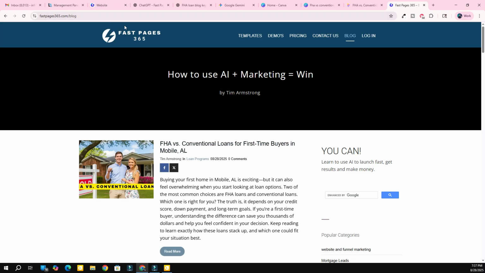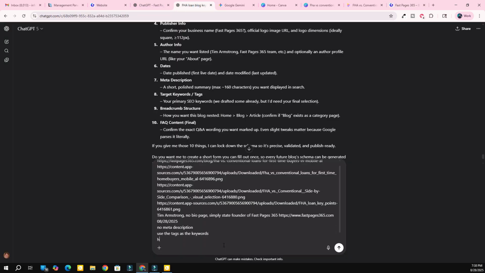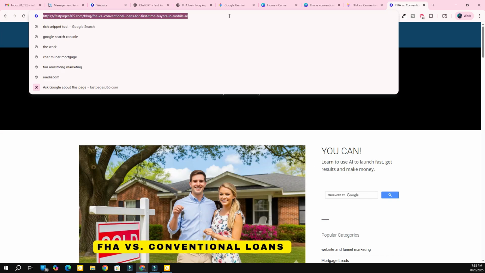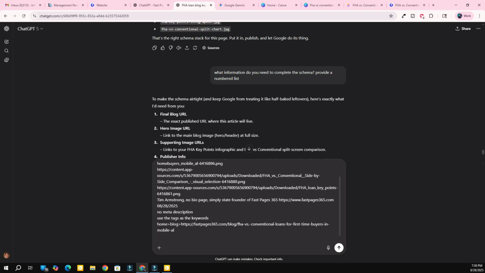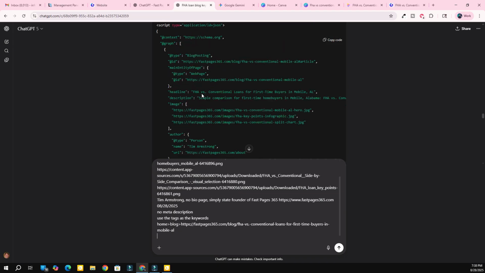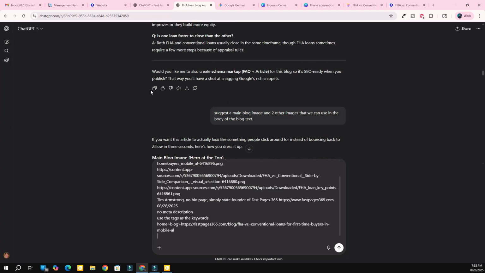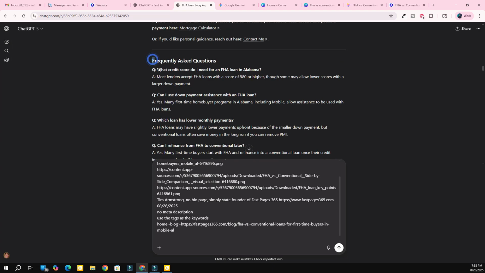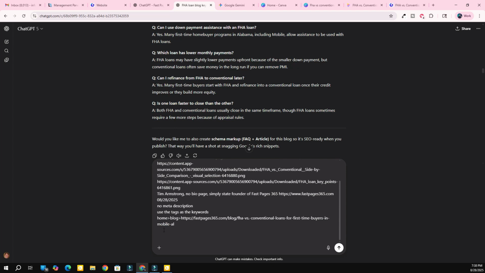So what we're going to do is come back in here and just go and then the FAQ content. Confirm the exact Q&A wording you want marked up. So basically, we did all that right up here in the article. We just got to go ahead and grab that FAQ. So we're just going to take this. We didn't change anything. Control C, Control V. There it is.